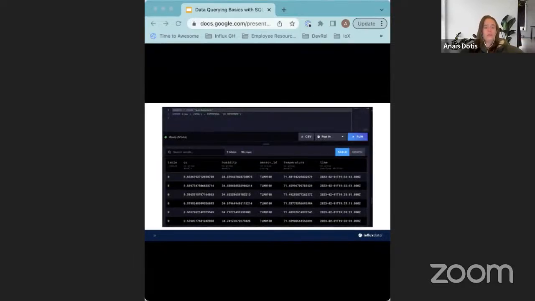And when we do that, this is our result. We have a column for carbon monoxide, humidity, sensor ID, temperature, and also our timestamp column. And it's in RFC 3339 timestamp.